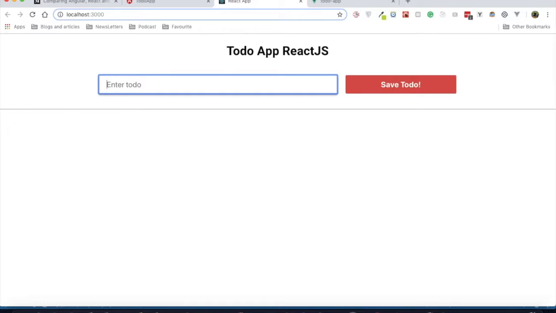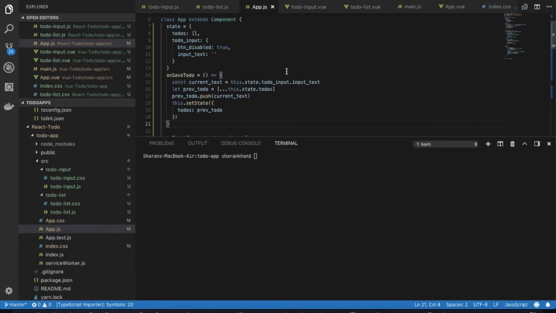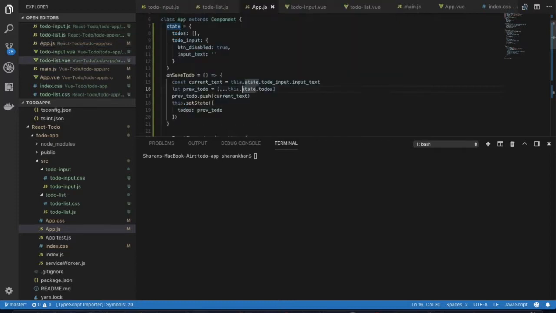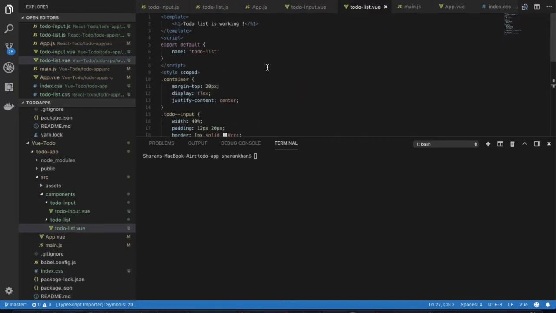So let's do the same thing for view as well. So we'll check out what's the difference in view as well and find out the differences over here, right? So let's just go to todo input view. If you want to go directly to a file, you can press Command P on Mac or Control P on Windows, right?